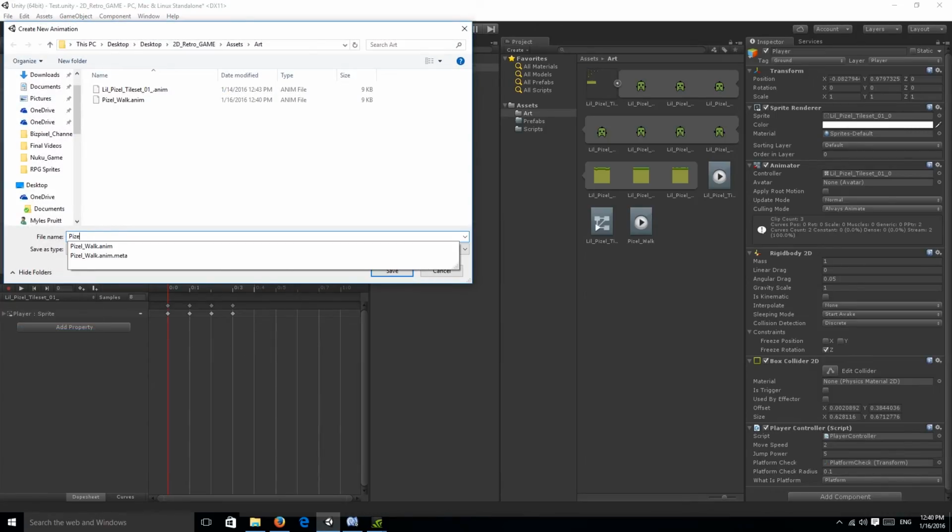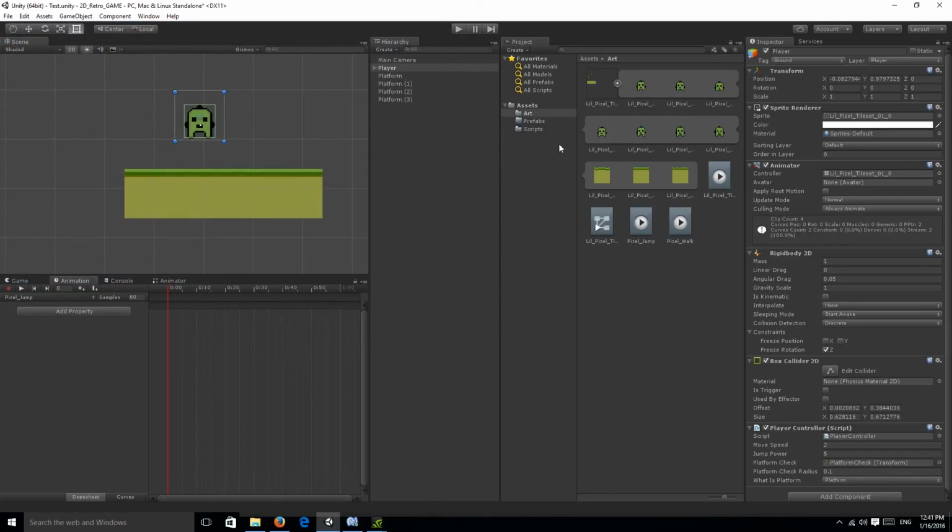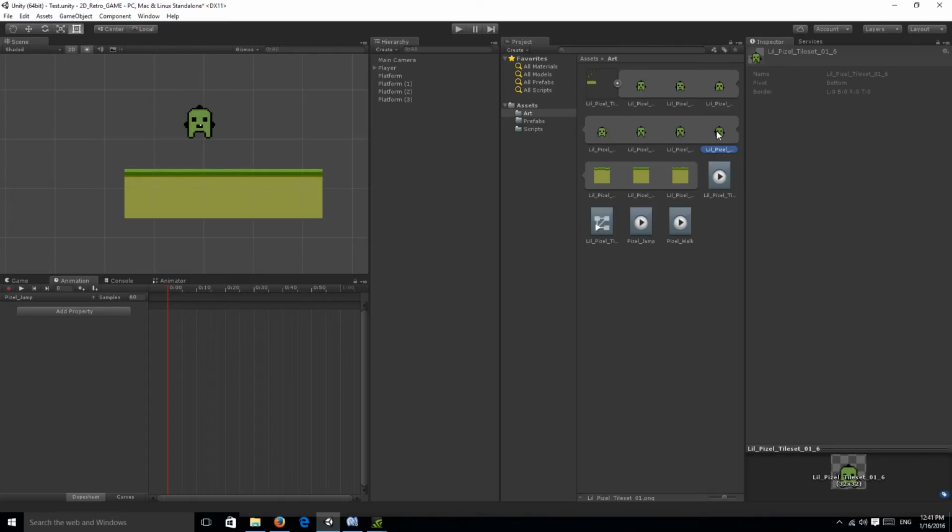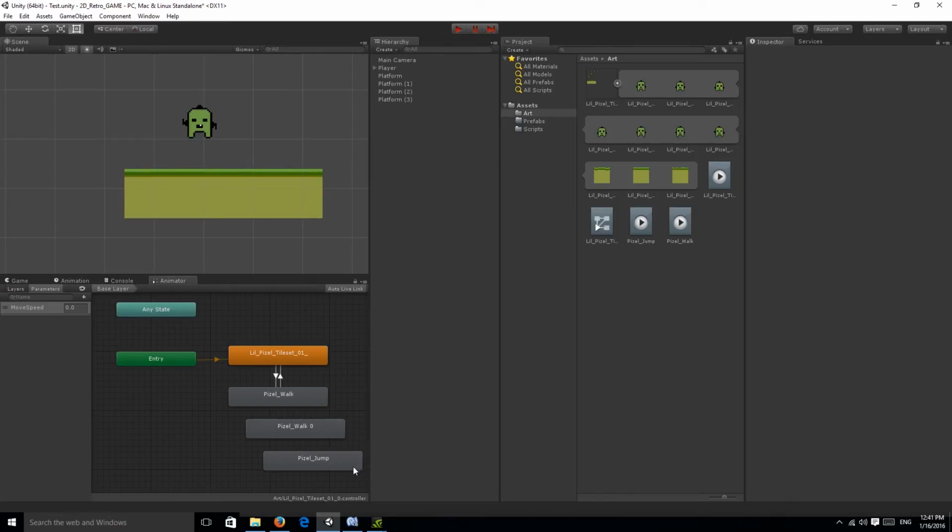Pixel Jump. So we're going to create an animation called Pixel Jump. We're going to do the same thing as we did for Pixel Walk. We're going to grab our jumping animation, simply drag and drop it into the area, and see how that works. Okay, so we've got that now: Pixel Walk, Pixel Jump, and our idle animation.